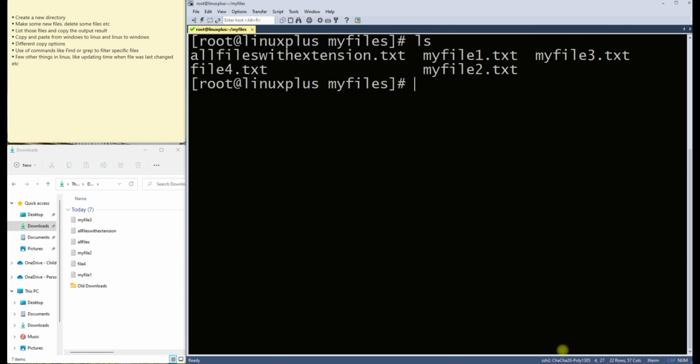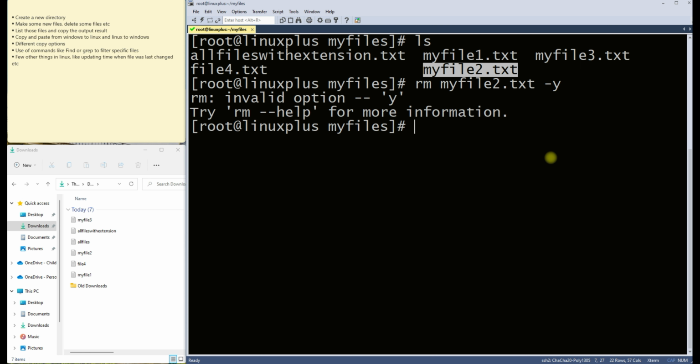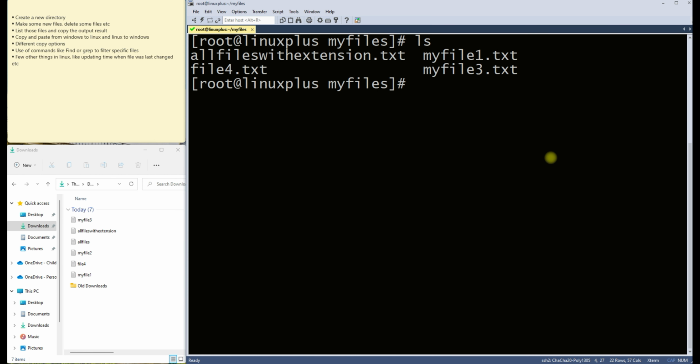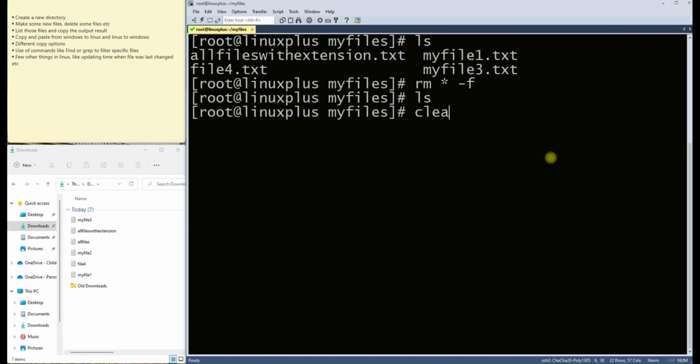So if I want to do rm on a particular file, for example, I don't want my file 2 here, I can do that, and I can say -y, not -y, sorry, -f. So this file is removed now. If I do ls, that file is gone now. Let's see if I want to remove all the files and I don't want to type yes. So you can do, for example, rm * -f for force. That's it. Nothing's there now.